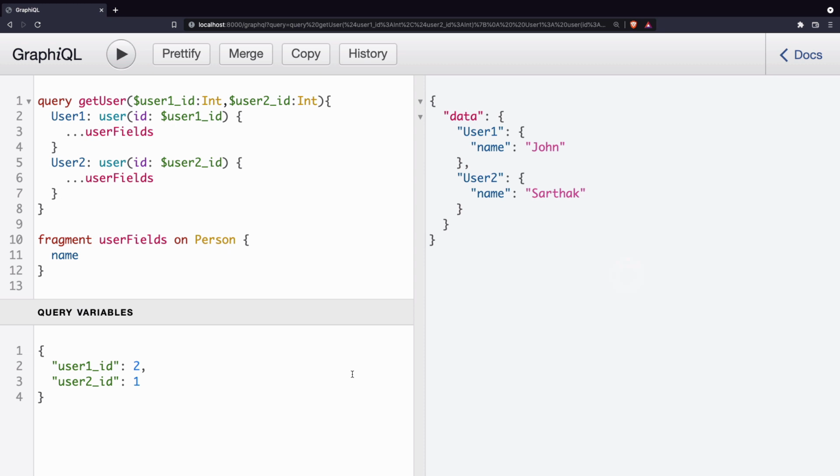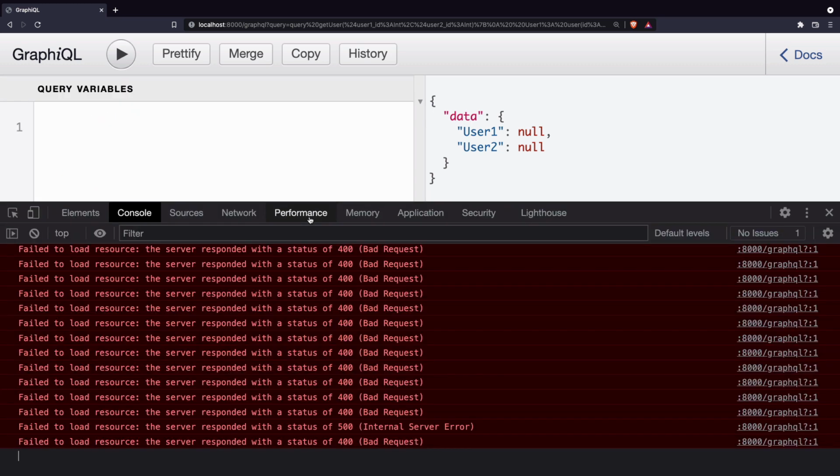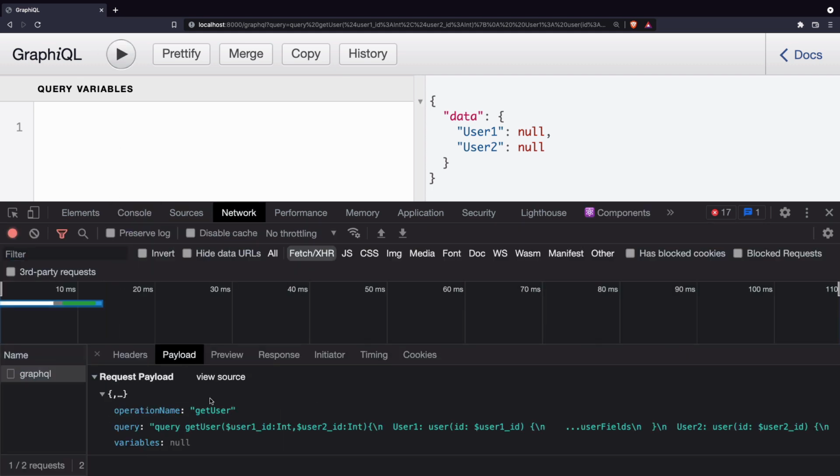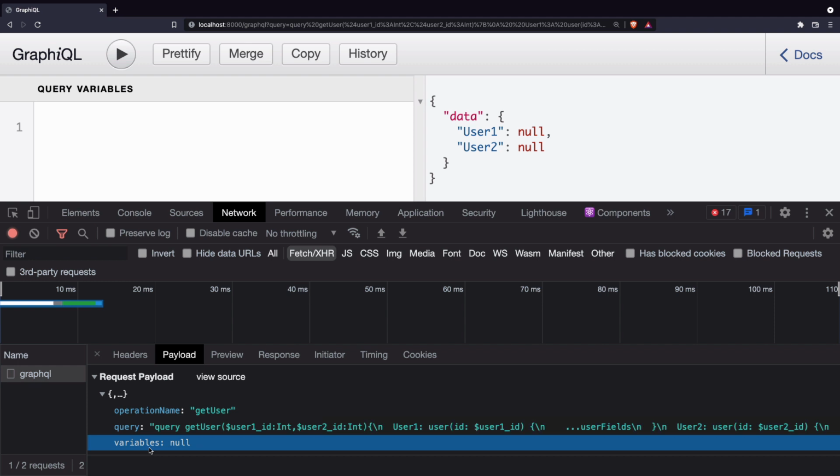But the real power comes when I don't have any variable, but still I want to use the variable thing. That means if the variable is there, then use the variable value, otherwise give some default value. So for now, if we run it, it says null because we are passing both of these as null, because we don't have any default value. So let's see what the network is actually sending.